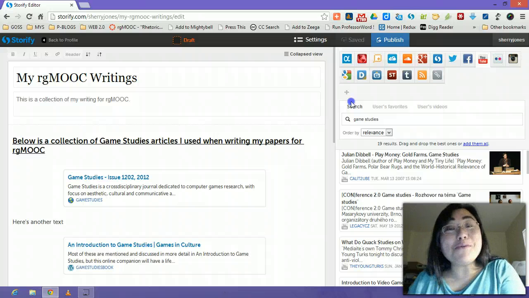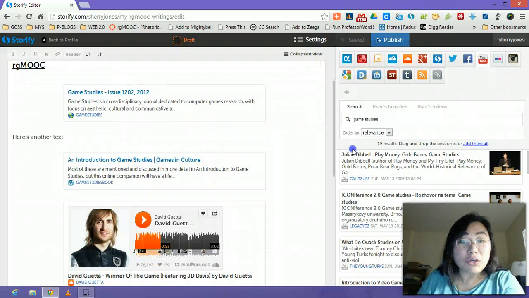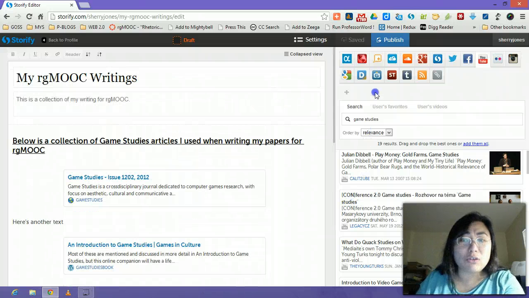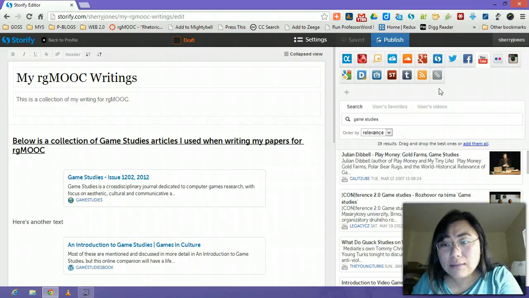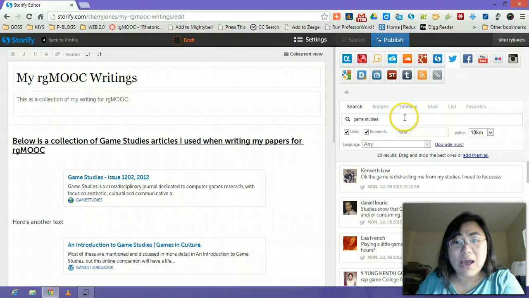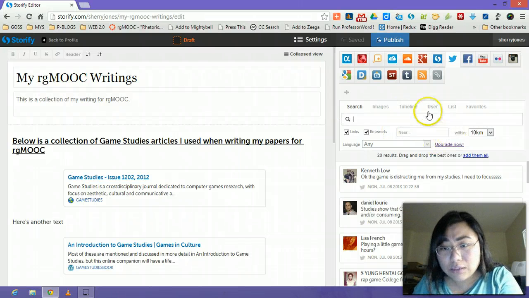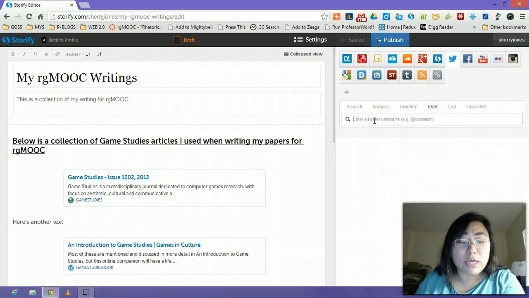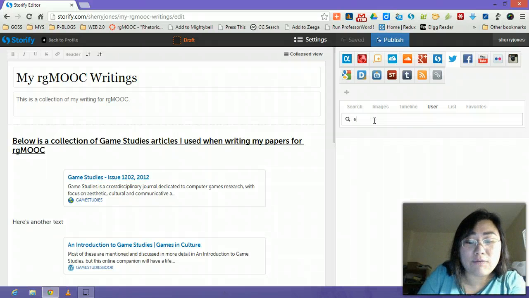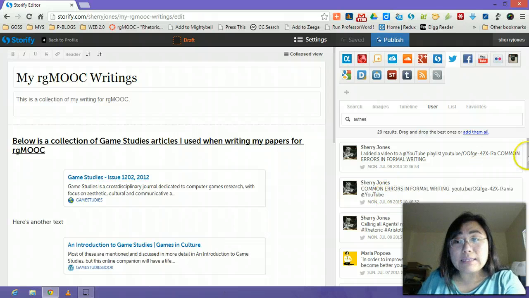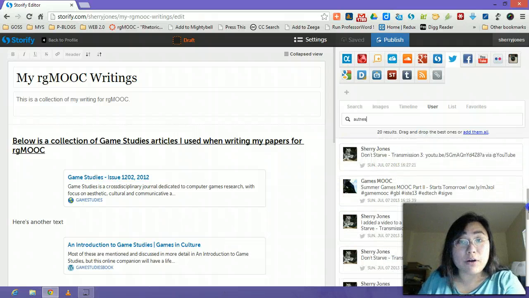Now, what does this have to do with rgMOOC? So I'm going to show you how you're going to store your tweets, your information directly from rgMOOC. So let's go back to your Twitter account. So if you use the Twitter account to access rgMOOC tweets, there are 2 ways to do it. You can click on user and type in your own username and see what you have tweeted so far. So if I type in Otness, that's my Twitter file. I can see every tweet that I have tweeted so far.